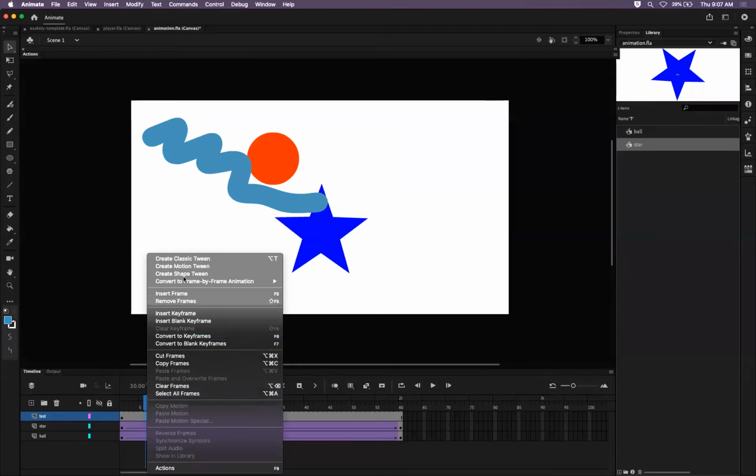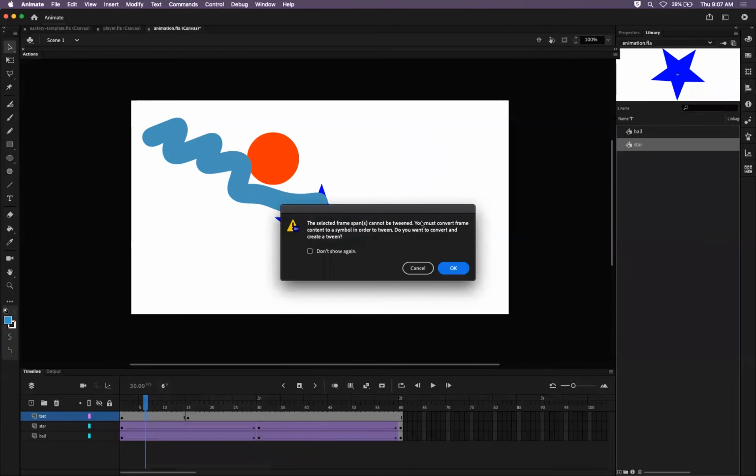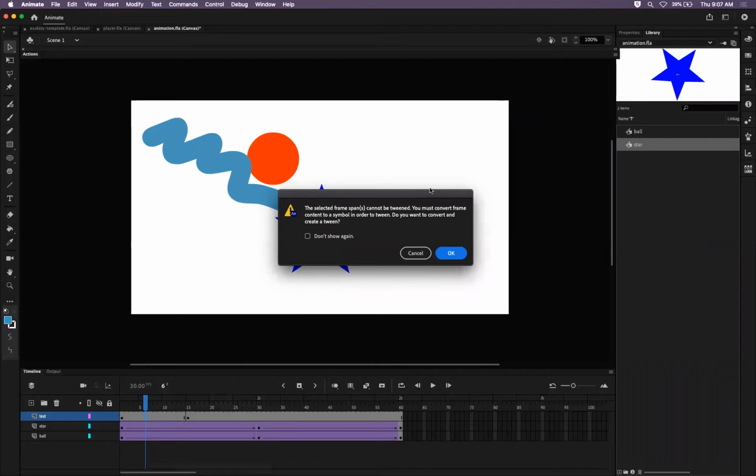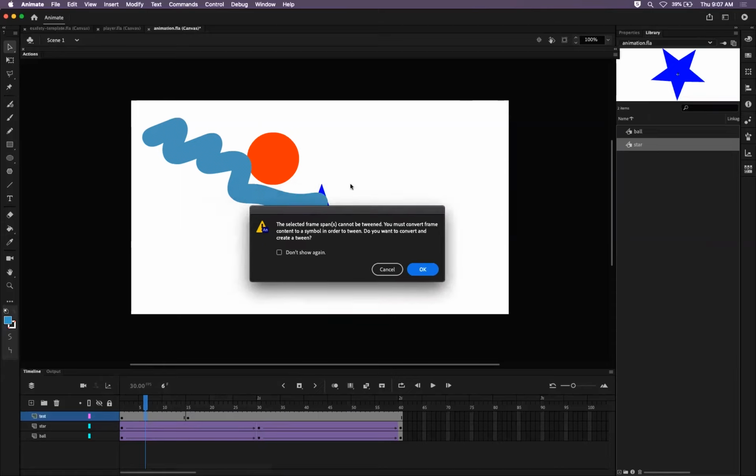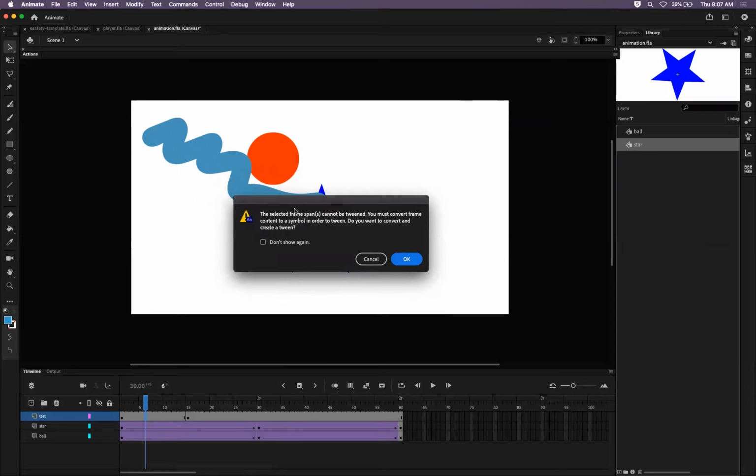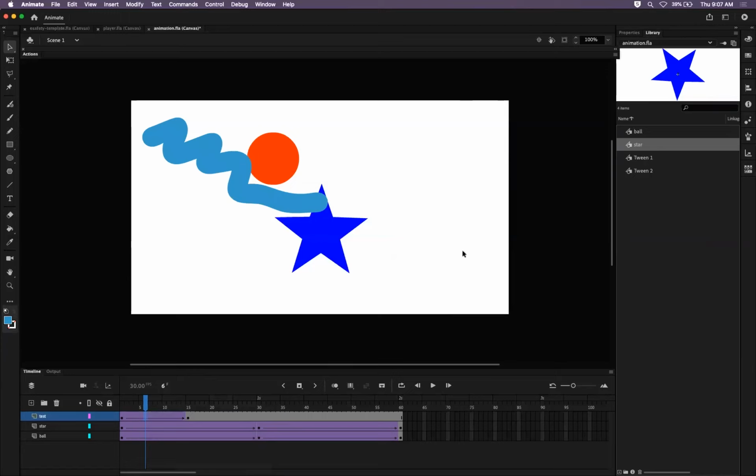Now if I go to make a classic tween, okay, it's warning me. It's giving me a dialog box. It's saying the selected frames cannot be tweened. You must convert to a symbol in order to tween. So this is actually warning me, hey, you can't do this unless you actually make it a symbol. So if I hit OK, then what it did is, now typically when you, let me do that again.